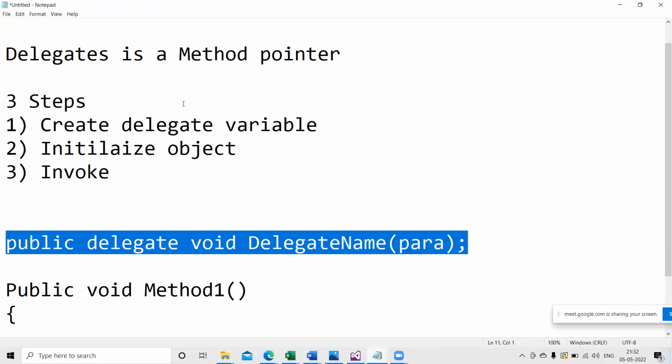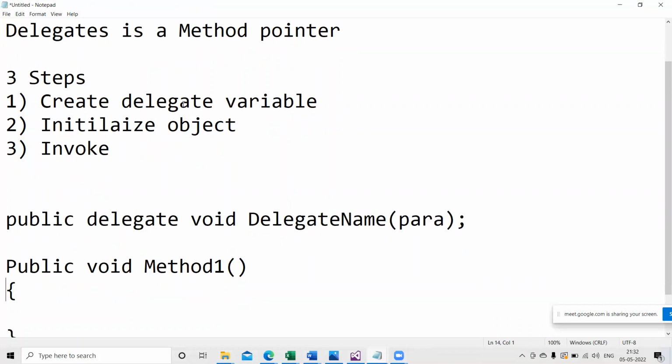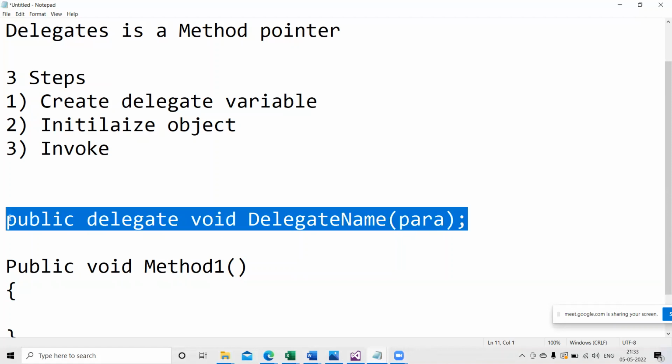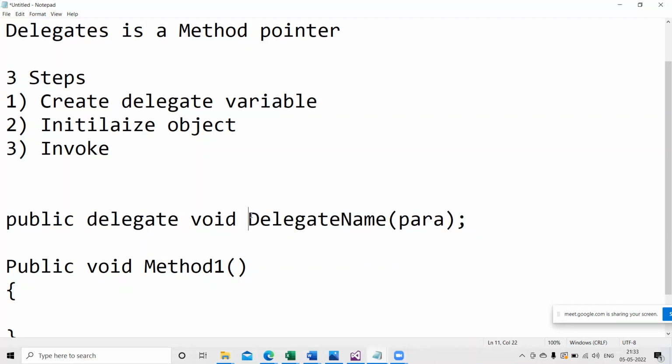See, a delegate and a method are the same; the only difference in the syntax is one extra keyword, delegate. Everything else is the same. One more important thing: a delegate is a method pointer. It does not have a method body. Your delegate is going to point to any kind of method. Let's see how, practically.